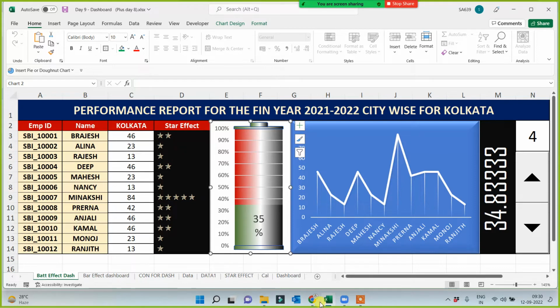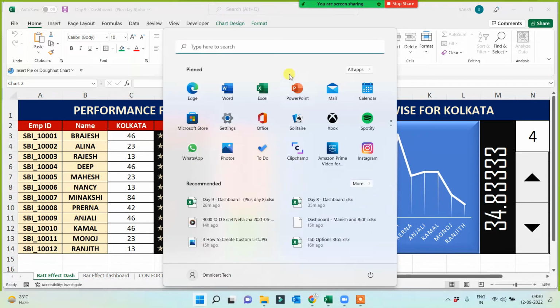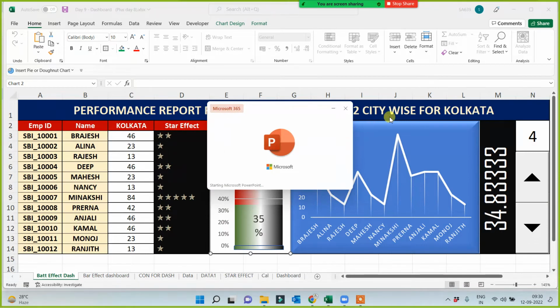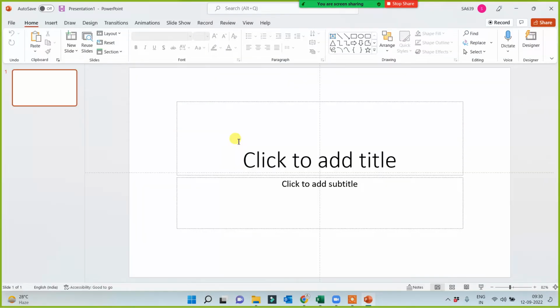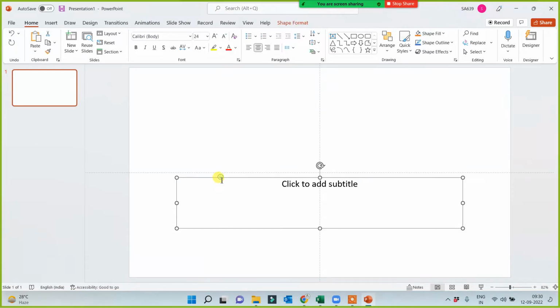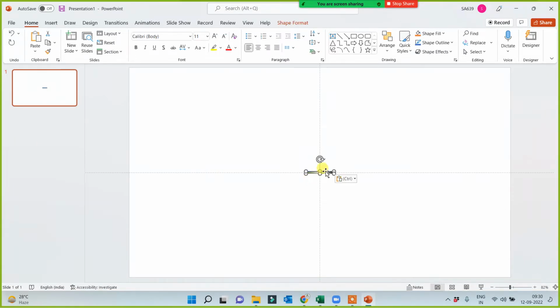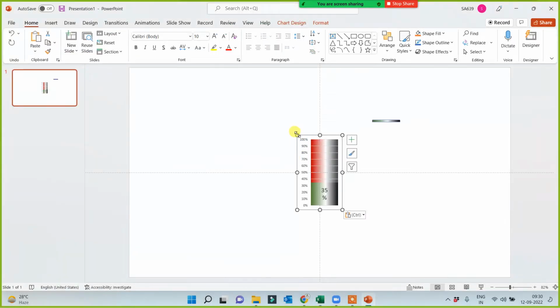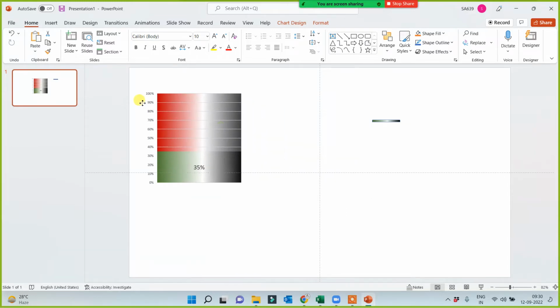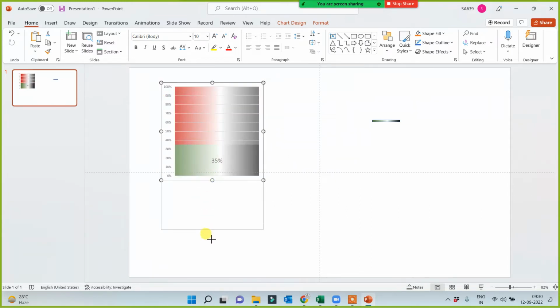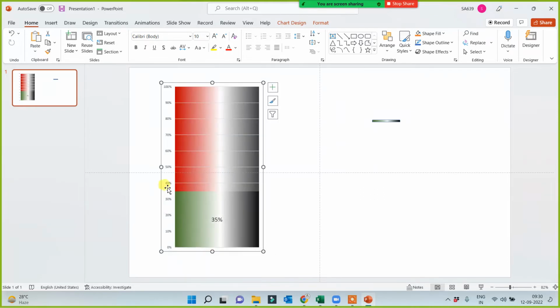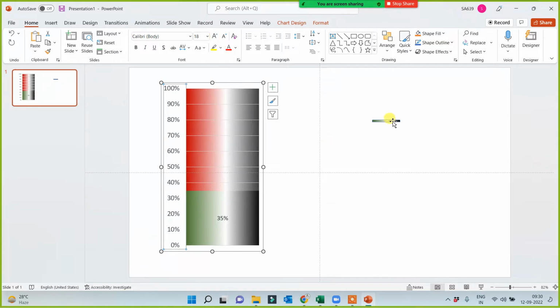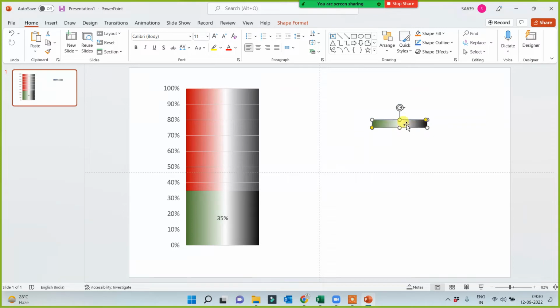Suppose you want to place it in the PPT, so what we can do is, in PPT, suppose there is a PPT here, so you have to paste here every part of that data, like you have to first copy it and paste it, complete this. We can increase the size of the font here. Now we have to work on this.